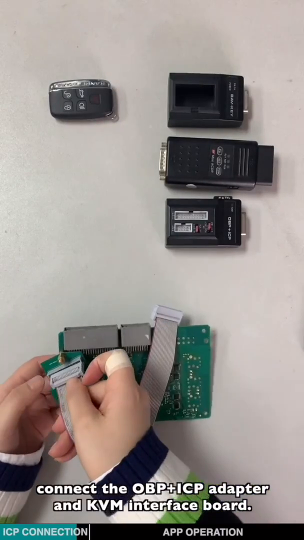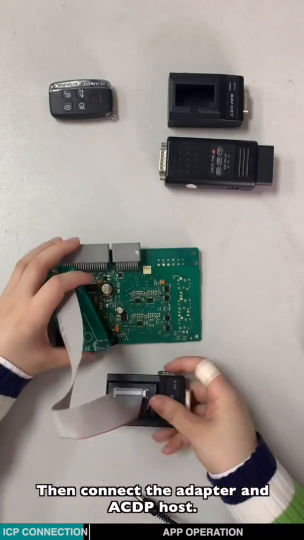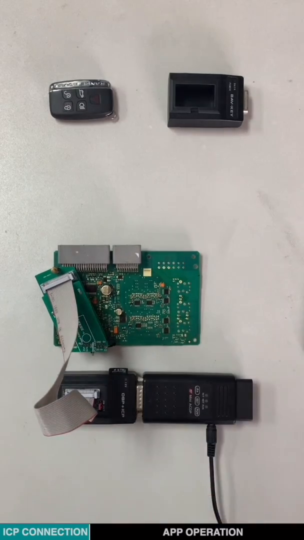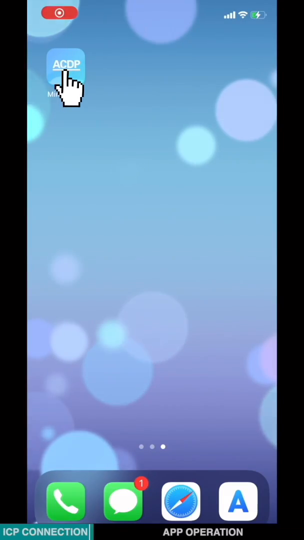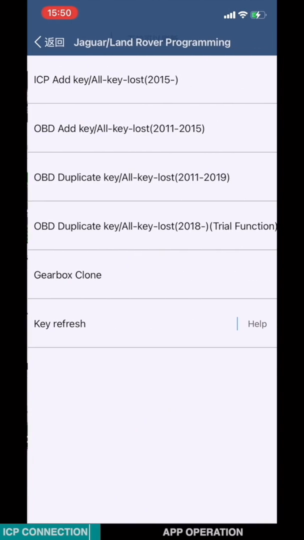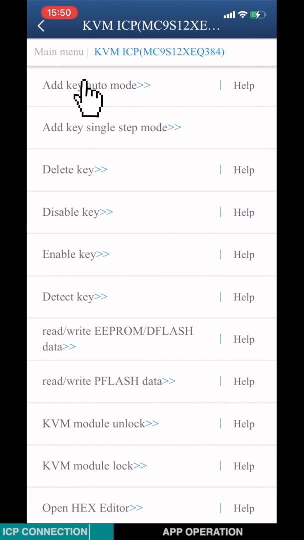Connect the OBP-ICP adapter and the KVM interface board. Then connect the adapter and the ACDP host. Power the ACDP host. Open the Mini ACDP app. Choose Jaguar and Land Rover, ICP add key or key lost 2015. Choose KVM ICP. Choose add key auto mode.